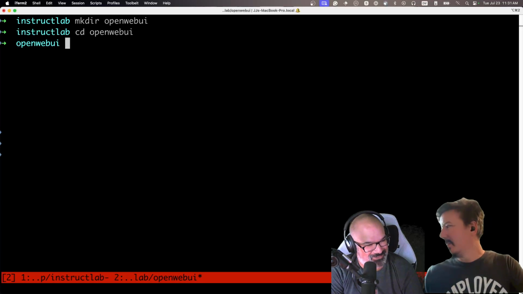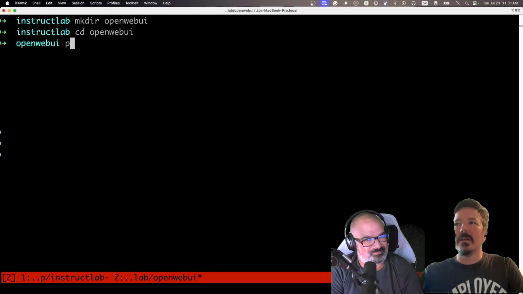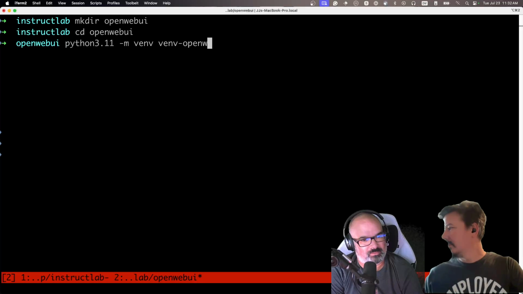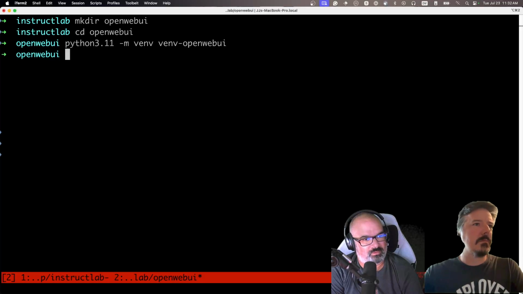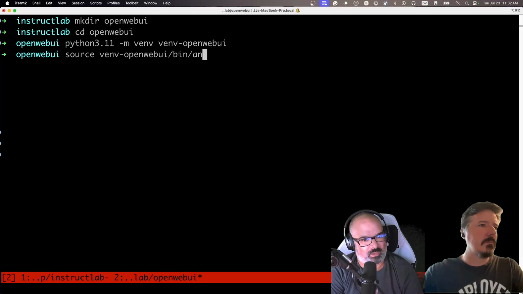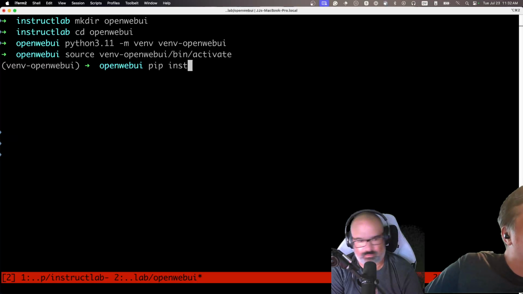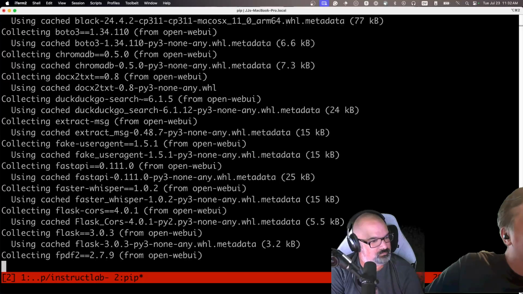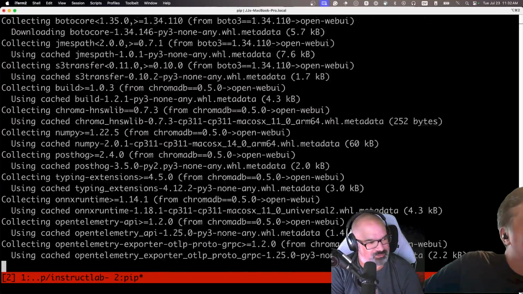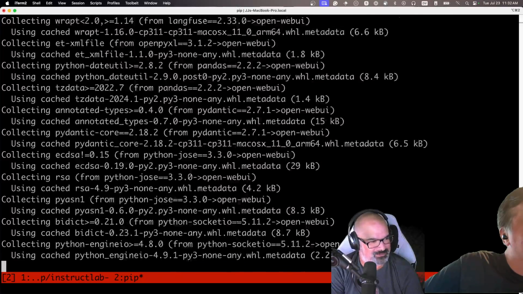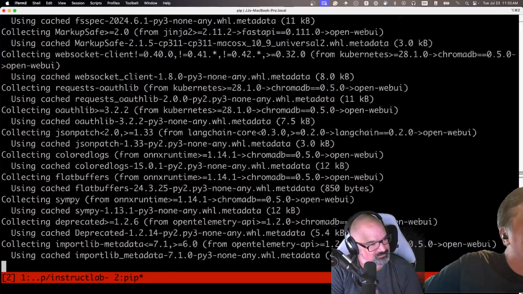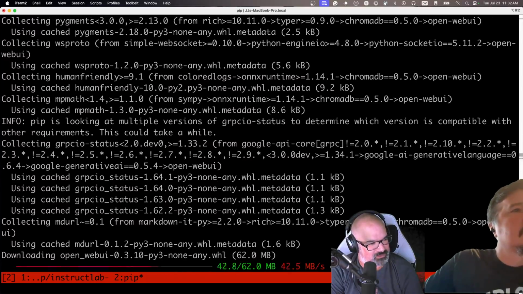Whoopsie. So I guess I'll be killing that key. Python 11 venv Open WebUI, and then do source venv activate, and then pip install Open WebUI. Still can't believe I just put my key up on the screen. I gotta fix that. I'm so paranoid now. Gotta figure out which one it is too. That's the problem.